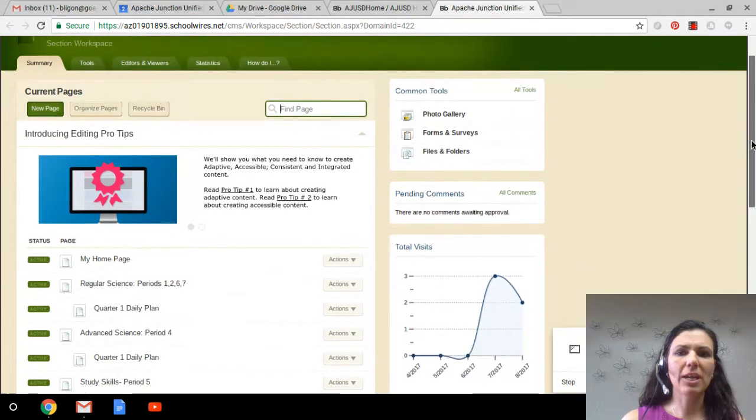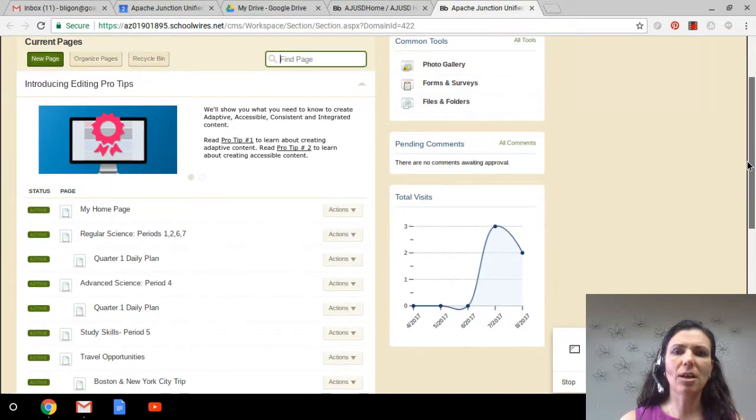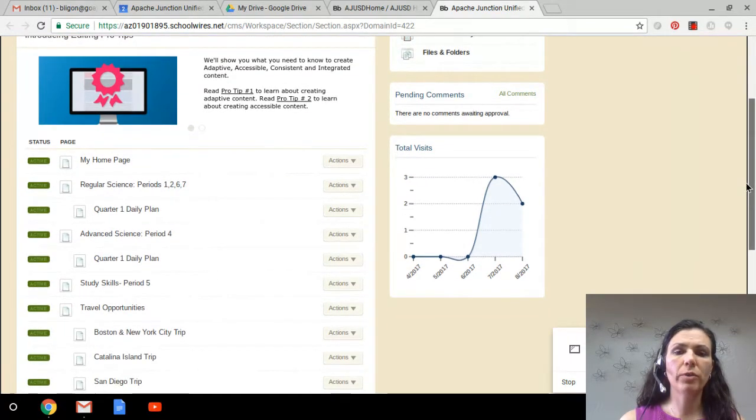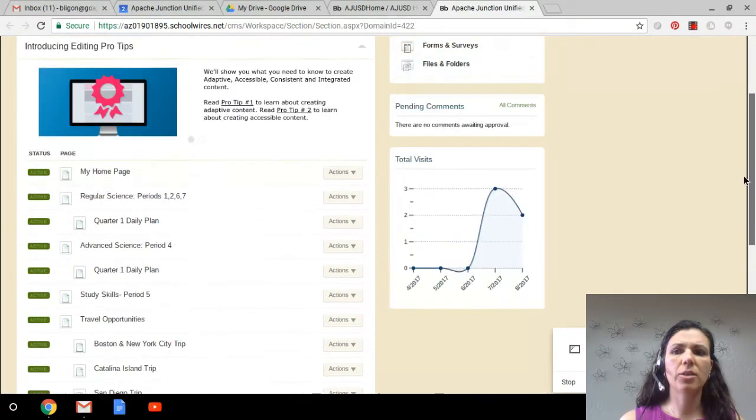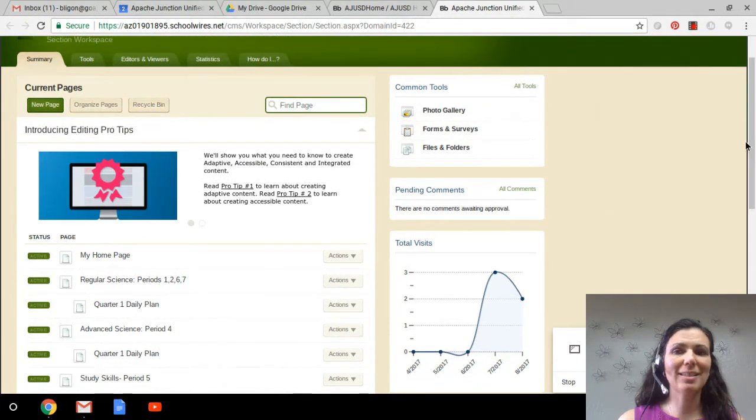And as you scroll down, if you are a returning teacher and you had content on your old website, you're going to see all of your pages that were transferred over to the new website. Now, one thing that you do need to know is that the transfer happened in October of 2016. So any content that you had changed or modified or added or deleted after October of 2016 is not going to be reflected here. So there may be some revisions and adding and deleting content that you may have to do.